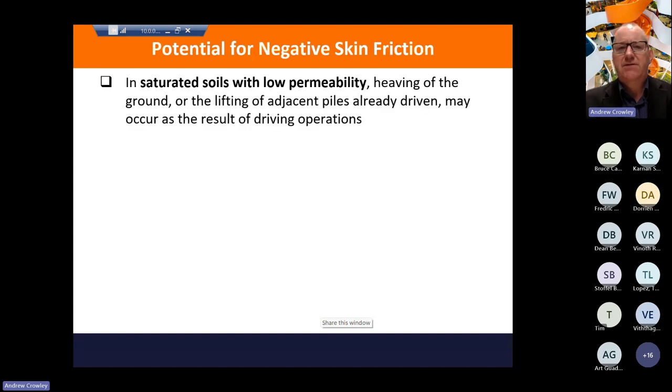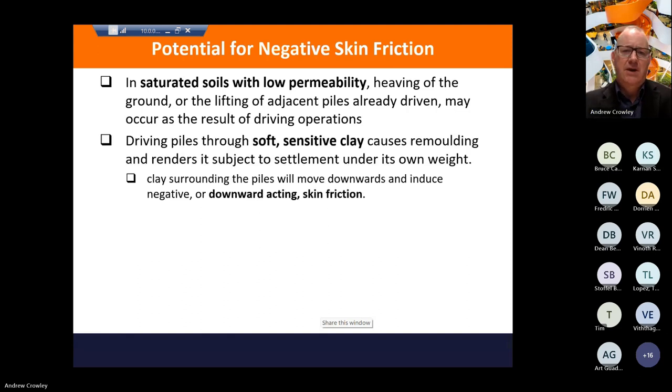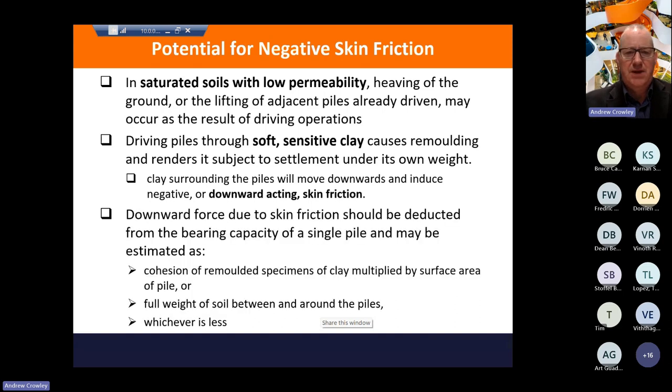There is potential for negative skin friction in piles. So if you're in saturated soils with low permeability, you need to take account of the heave that can be generated or the lifting of adjacent piles that are already in, if you're looking at a group of piles. And if you're in soft, sensitive clays, the remolding can cause settlement due to its own weight and induce this downward acting negative skin friction. So you need to calculate the additional force due to this negative skin friction and deduct it from the capacity of the pile.